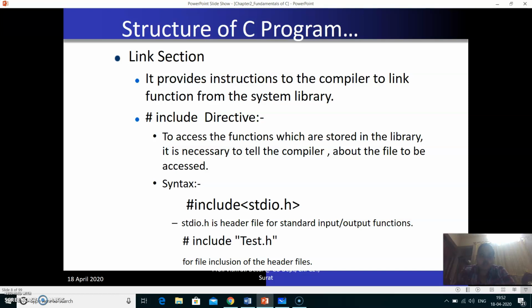Now what is the meaning of directive? A directive is not an executable statement. It just gives direction to the compiler about what type of facility you need to provide. If you are writing your header file within these angle brackets, stdio.h, then it is a standard header file for standard input output functions, and this header file is provided by the system itself. But suppose that in some program you are providing your own header file, then you have to put that header file in double quotes.